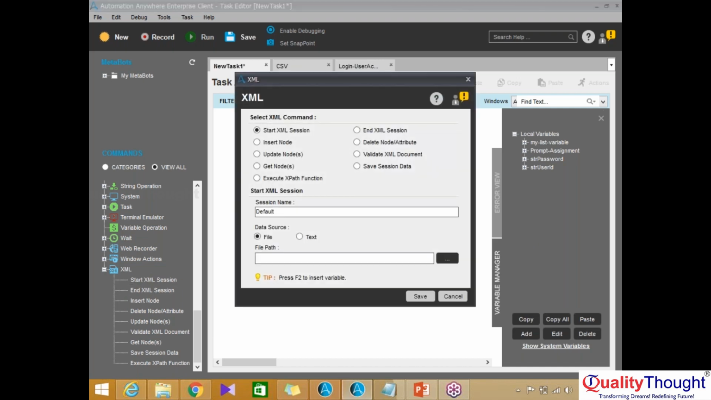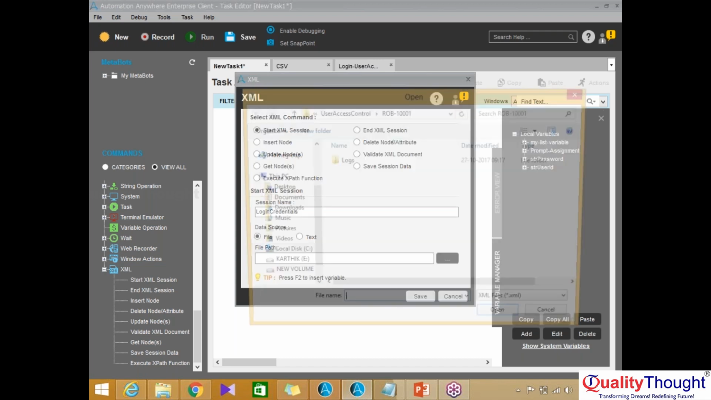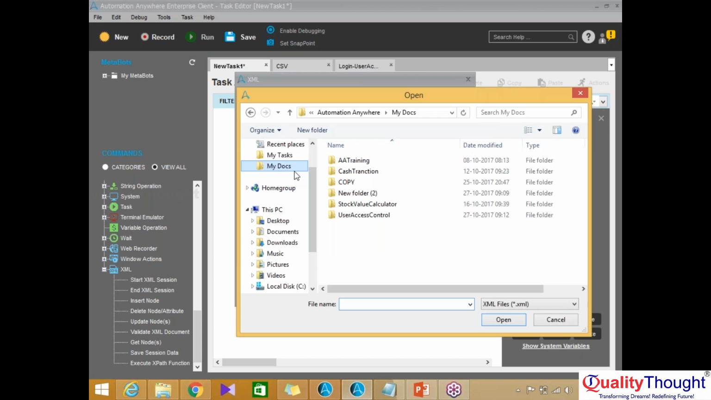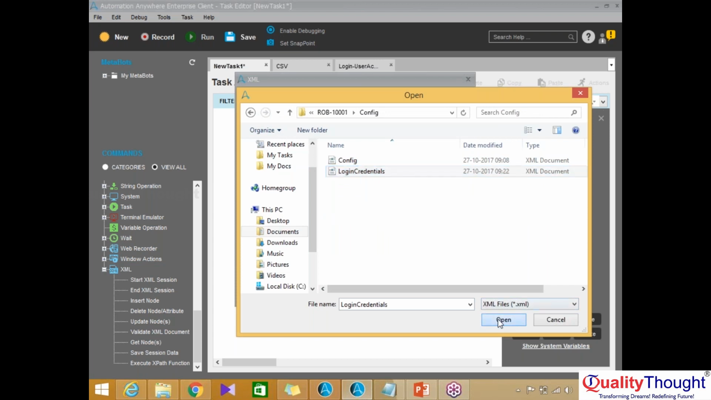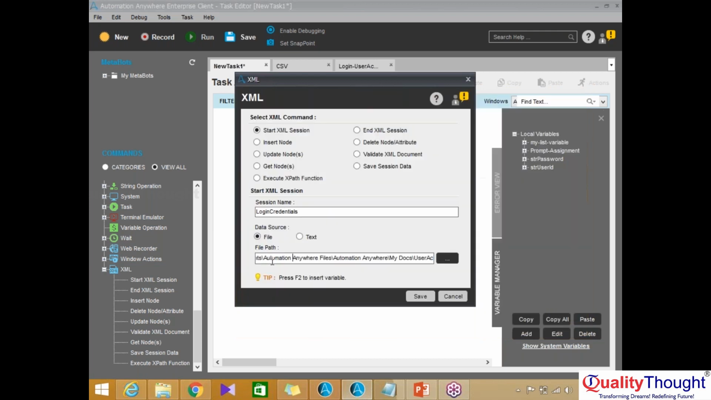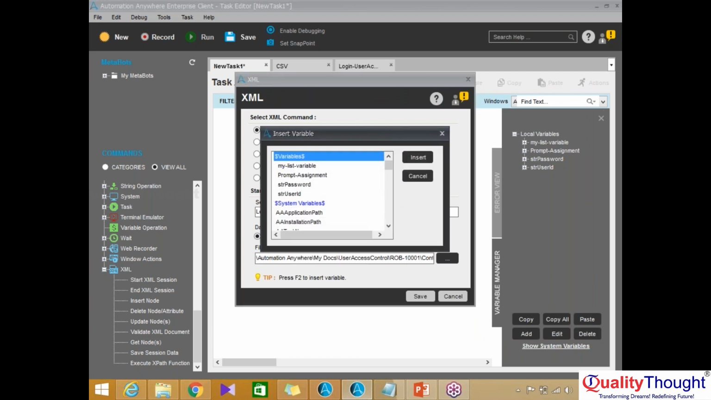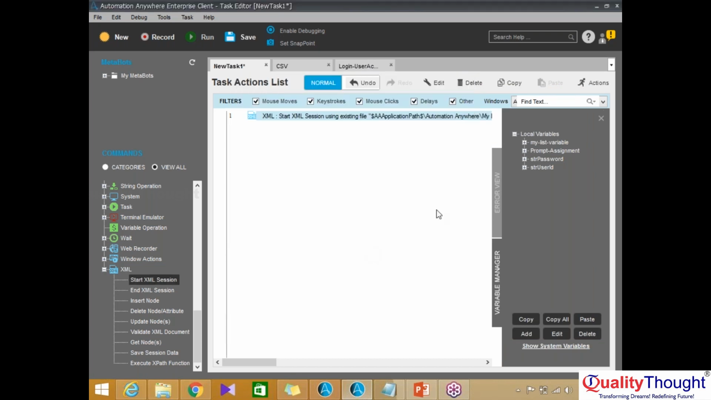As you know, let's give it session name as login credentials, and the file is going to be this one. For now, we haven't encrypted that file yet, so we'll do it once after completing it. Okay, and open. As I said, we need to change the path to AA application path here. You know, right? Why we will change it to AA application path? If you don't know, just tell me.